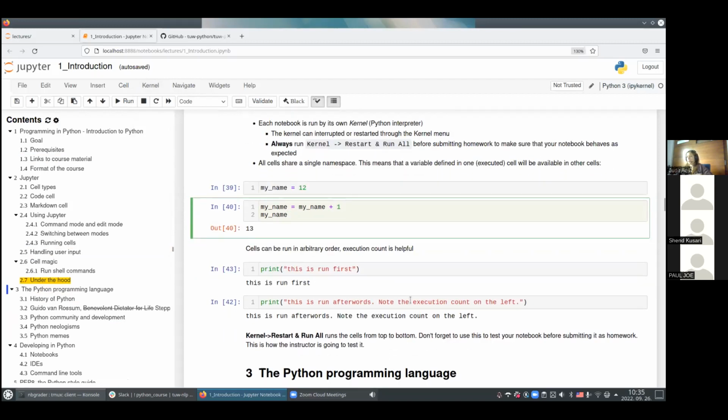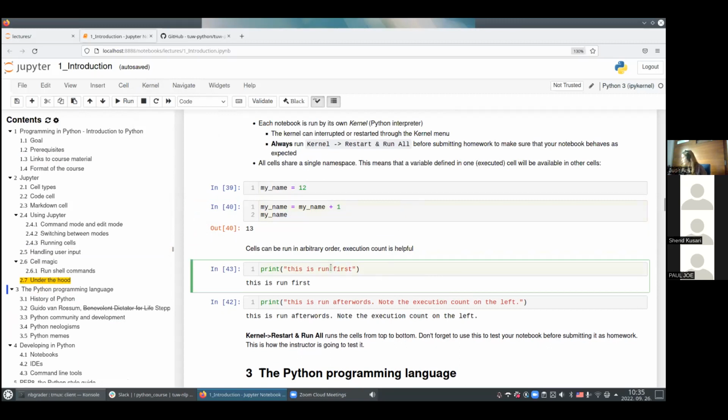And at this point, I will stop and leave room for questions. I can't read the chat, so if anybody asks questions, I ask the instructors to read the questions from the chat. We currently don't have more questions.